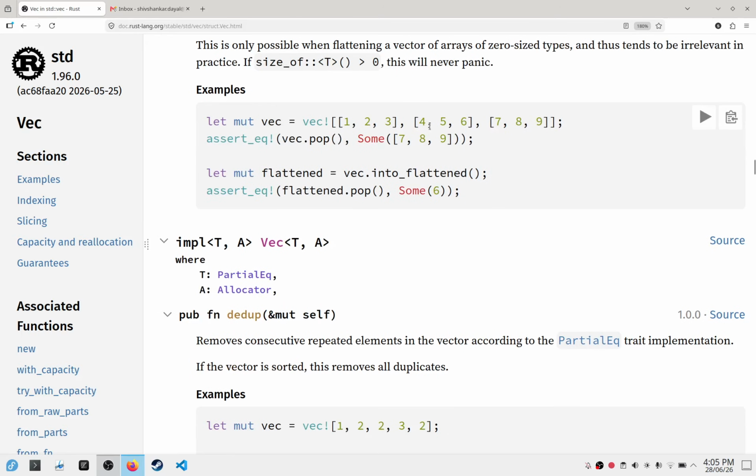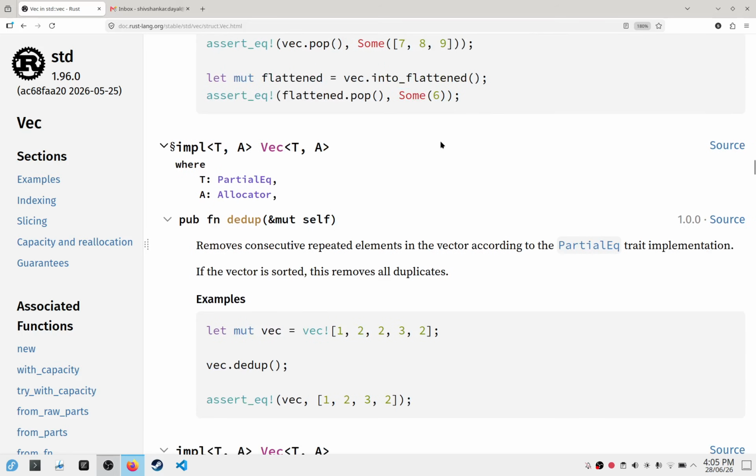So we have a vector of vectors, we pop, we get 7, 8, 9. And if we flatten this, it will contain 1, 2, 3, 4, 5, 6. So when you pop this, it will contain some 6.